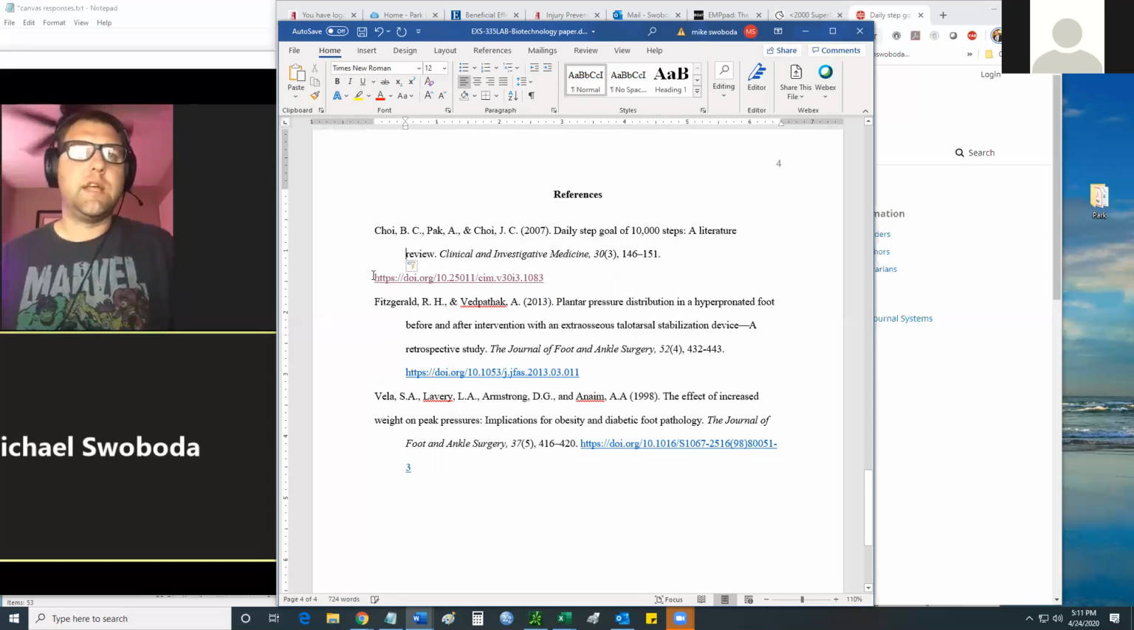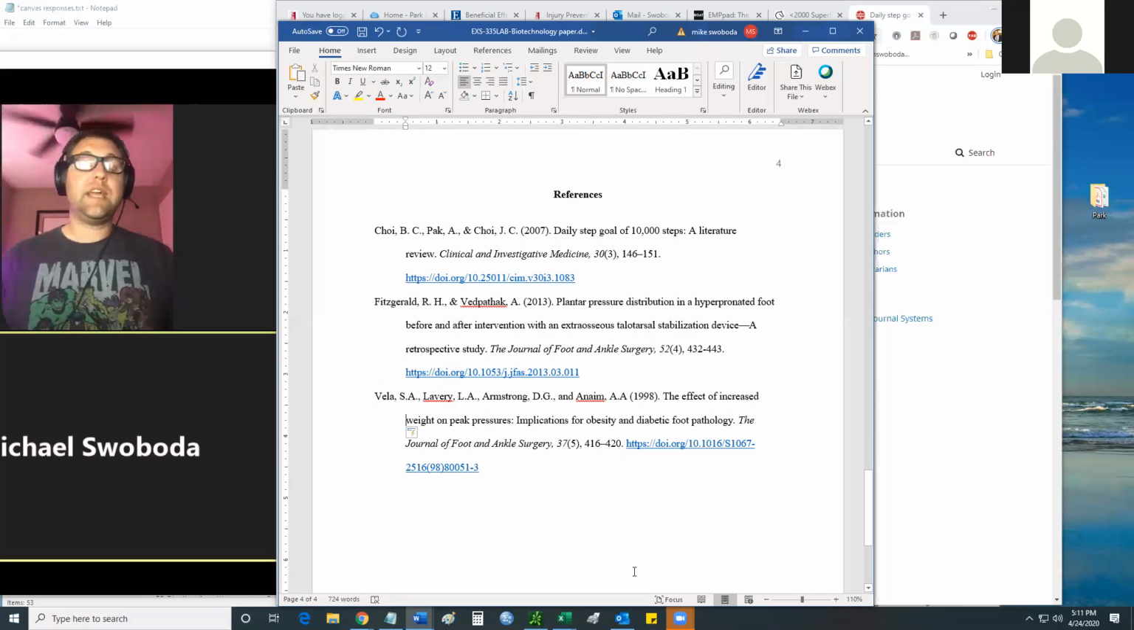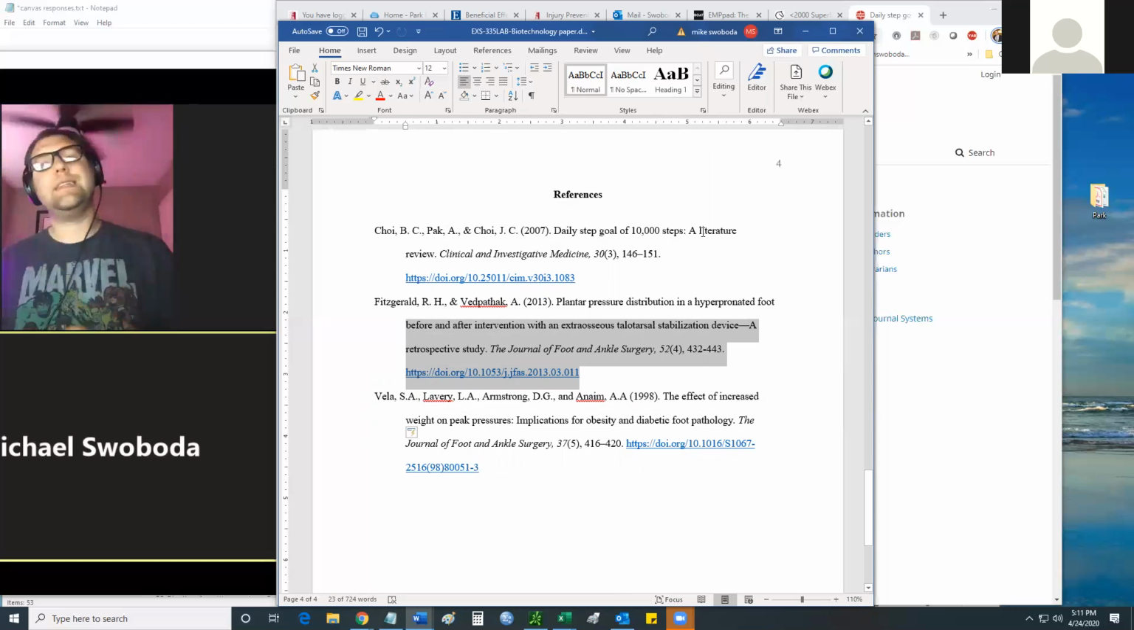Not sure why that's not working for me there. But it should look like this, where you have the first line is left aligned. Then all the lines after that are a half inch indented.